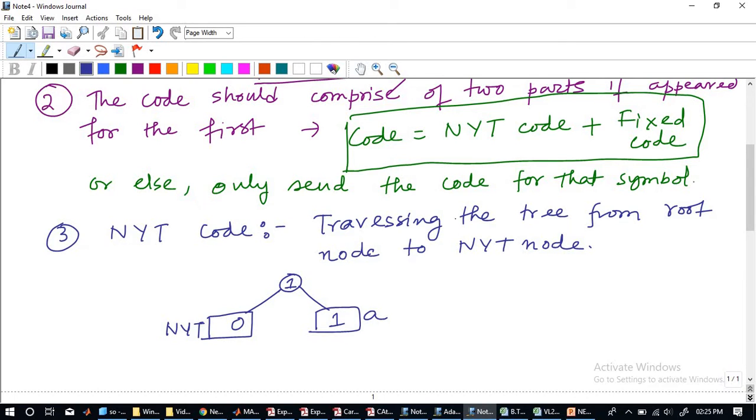Now, the traversing of the tree from the root node, it means when you are traversing from this root node, this is our root node. So ideally, the left hand side will always be 0. So this decision tree will always be 0, and this one will be 1. So if you consider this NYT, the NYT code for this will be nothing but 0. So that is the idea of traversing the tree from root node to the existing NYT node. So that's the NYT code.